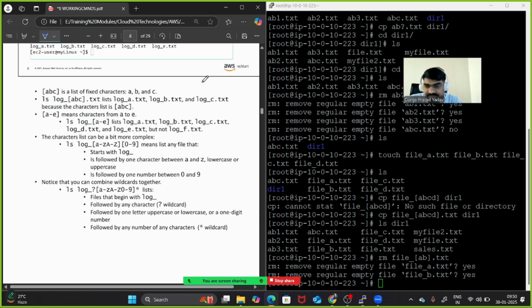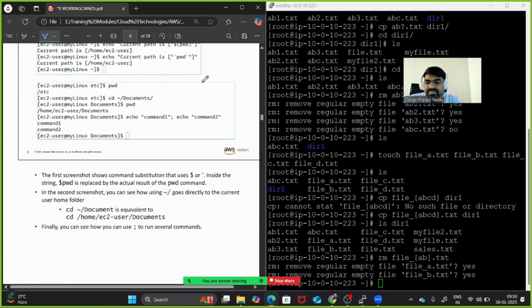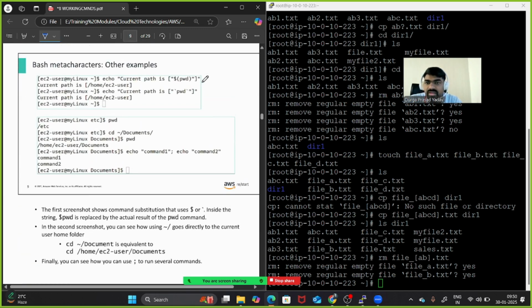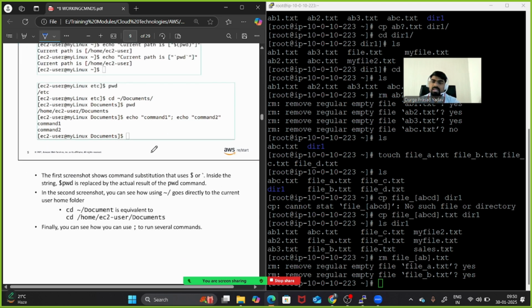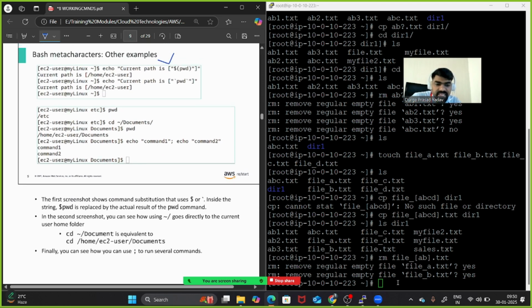So this is your bracket example. Moving further, other examples are available here, such as the backtick. We can use the backtick directly, guys.